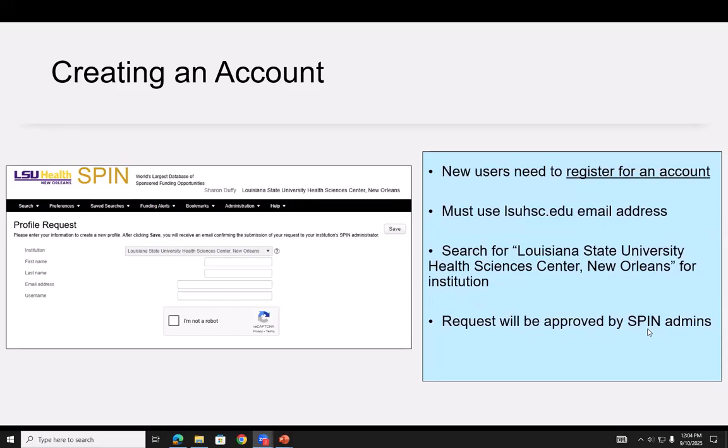It will be approved by the SPIN admins, which are myself and Matt. So we receive those emails, we will approve it. The only thing we look for is the correct email, and then we will verify that it is not a duplicate account. Sometimes we've had people forget that they set up accounts 6 months ago and already have an account. And we also have power to reset passwords and that kind of thing. So if you have any problems with your SPIN account, just reach out to us and we can help.